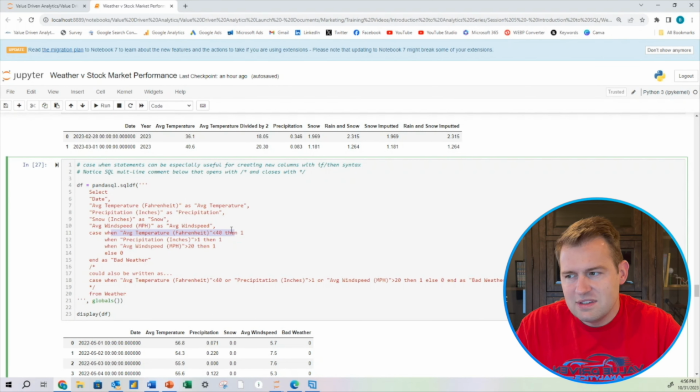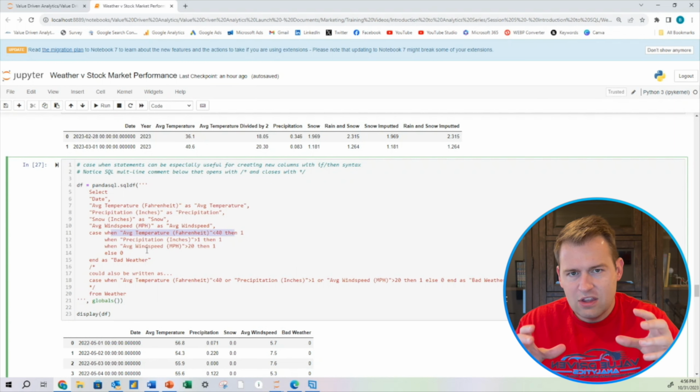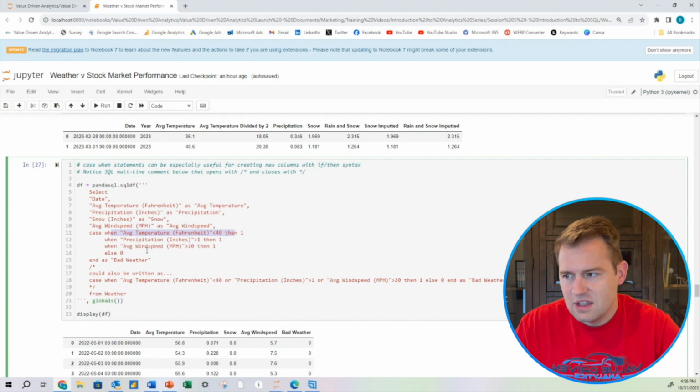It's just separate when statements, versus in Excel, where you've got all these multiple criteria in if statements, and you've got to nest all of those. So that's a way to create bad weather.